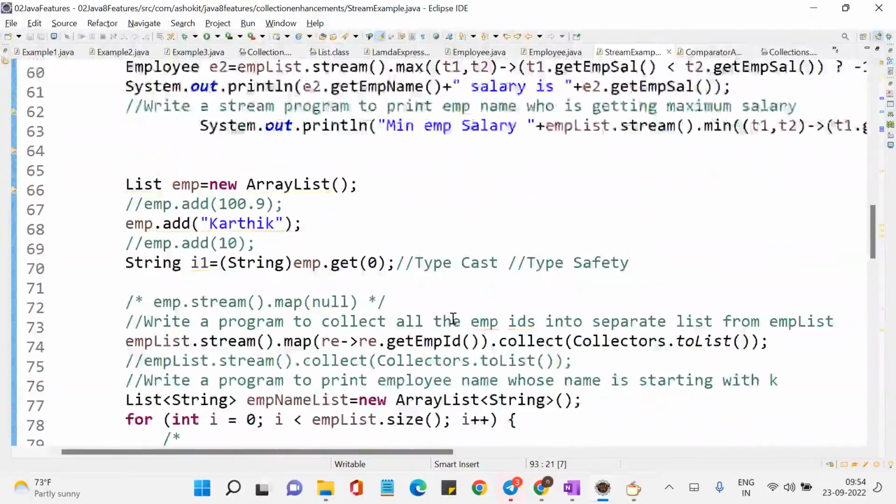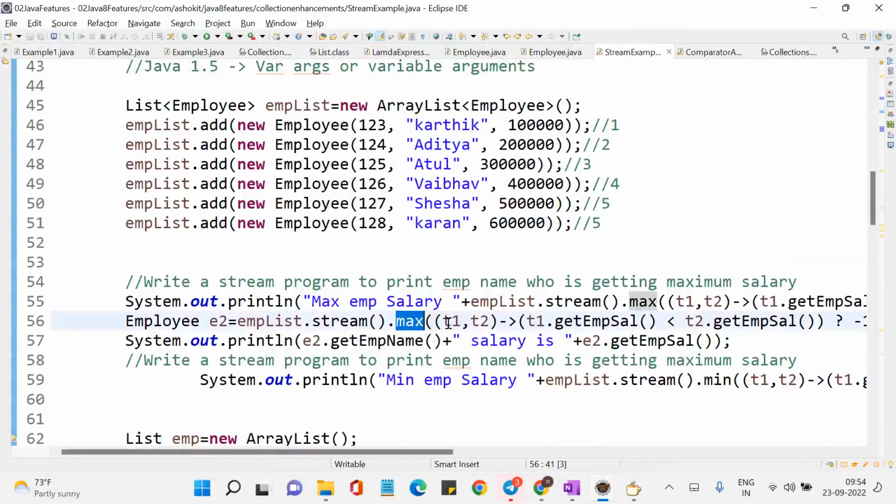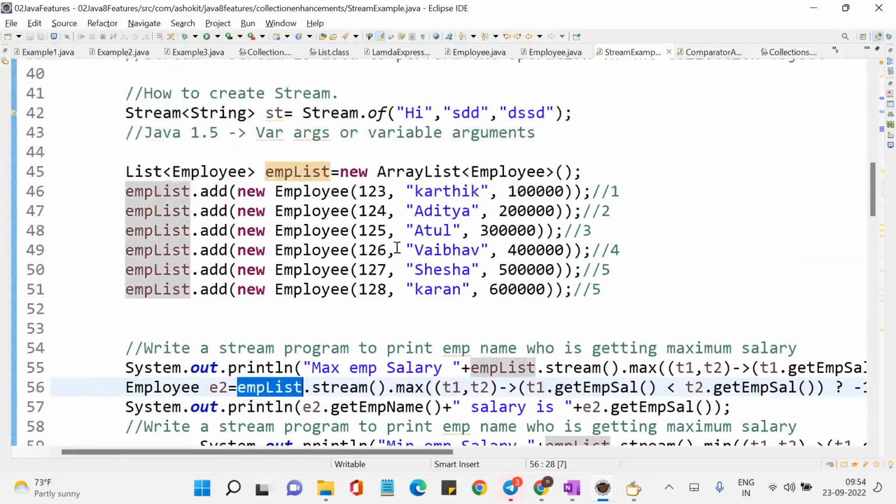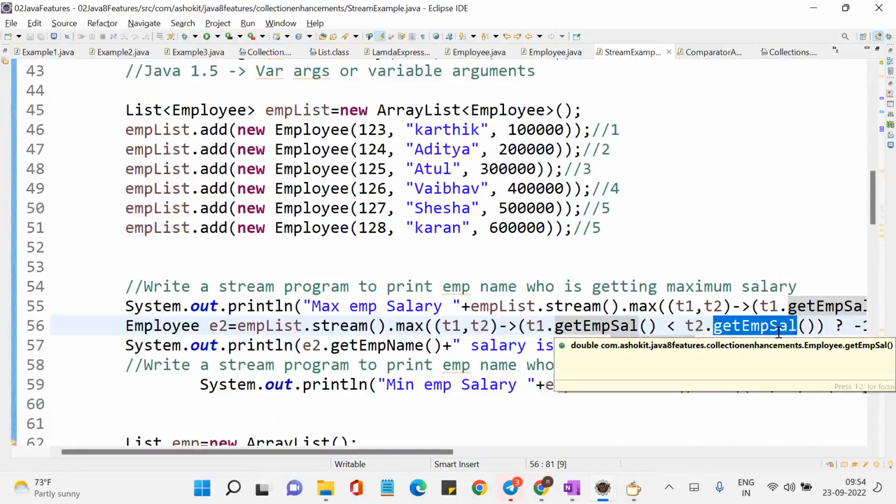The only difference is, whenever you are taking the max method, what are T1 and T2? It depends on what kind of list you have. It is an employee list, so T1, T2 is an employee. Now, instead of salary, I want to know whose employee ID is minimum. Generally, whoever joined the organization 20 years back has a smaller employee ID, and whoever joins in 2022 has a bigger value, correct? Now I want to know who has joined first.